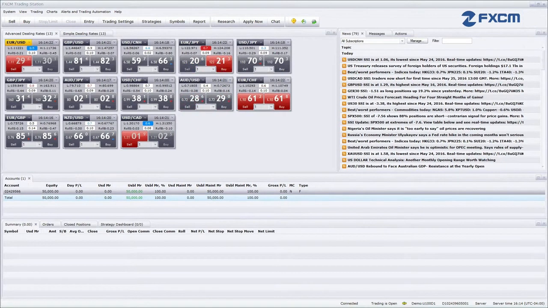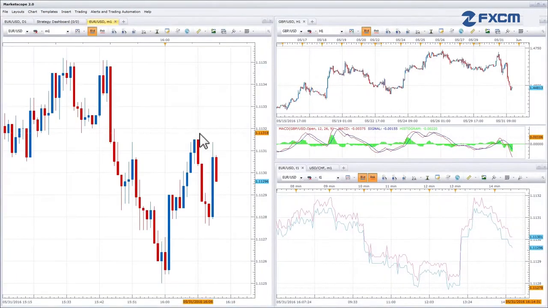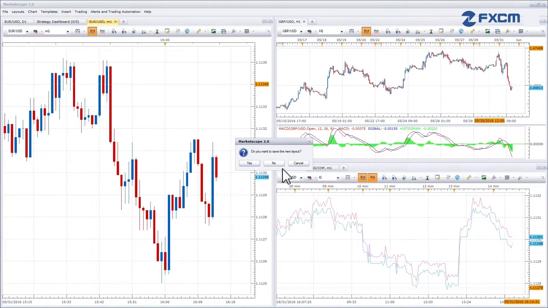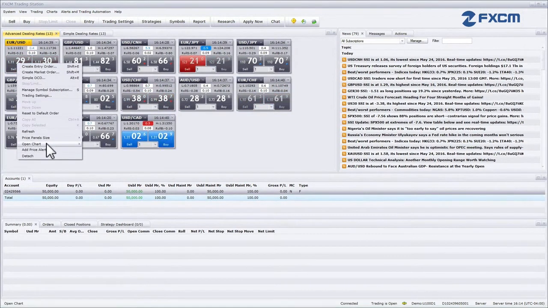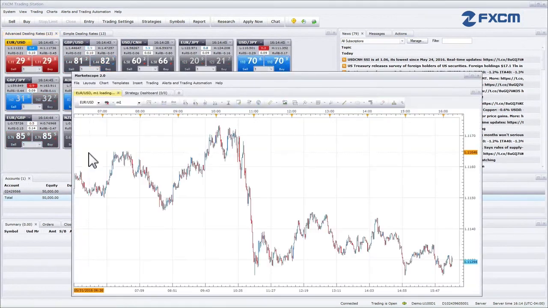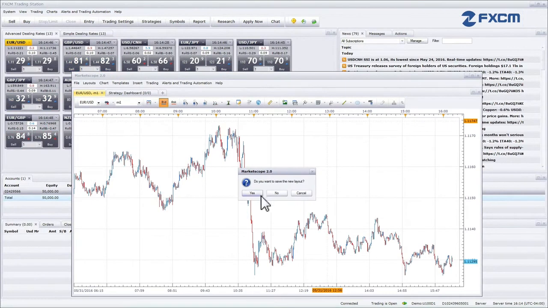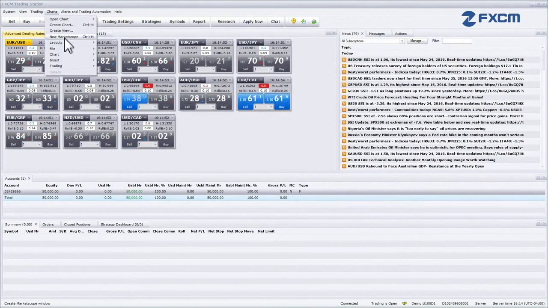The first way that we are going to look at is by clicking the Create Chart icon up here in the toolbar. After setting your parameters, you can then press OK to open a chart. Another way you can open a chart is by right-clicking in the Advanced Dealing Rates window, going to Open Chart, and selecting a time frame. And the third way to open a chart is to go to Charts and then press New MarketScope.